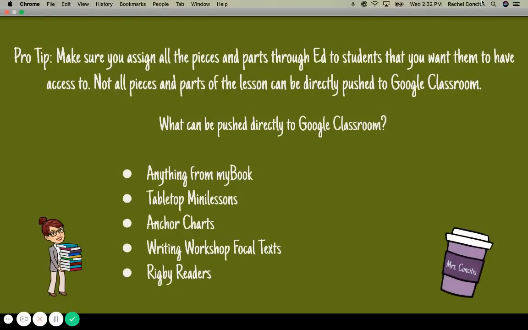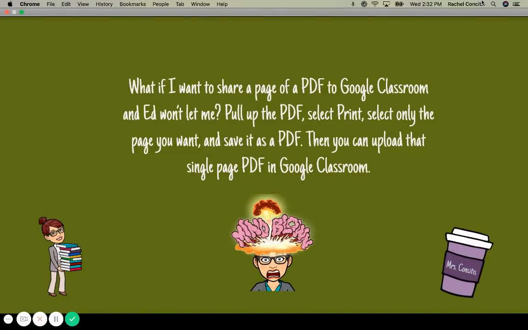Those tabletop mini lessons can be pushed directly to Google Classroom. All of the anchor charts can be pushed directly to Google Classroom. The writing workshop focal text, those stories, can be pushed. And the Rigby Readers leveled library books can be pushed directly to students through Google Classroom. Now, some of the resources that we have are PDFs. And I know if we were in person, I believe the idea would be that we could display this up on the smartboard and it would be part of our whole classroom discussion.